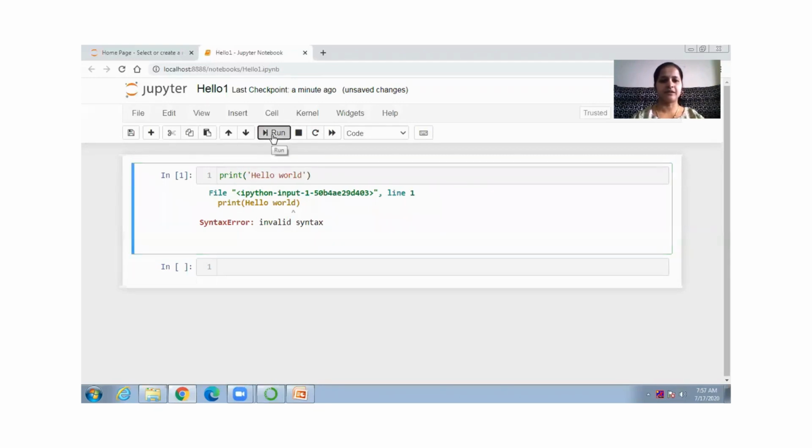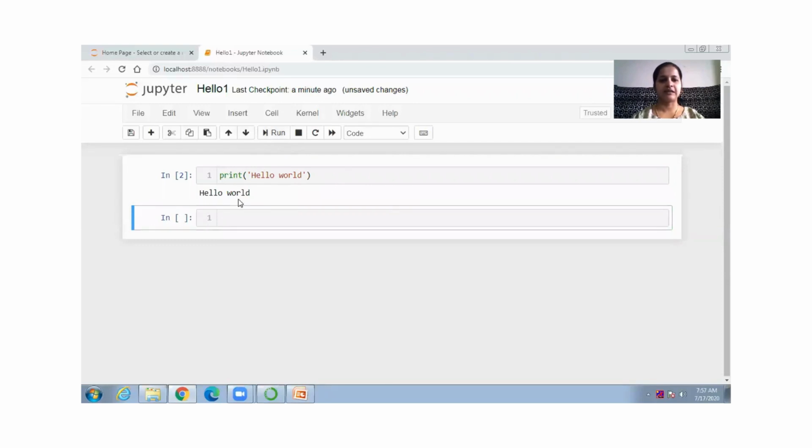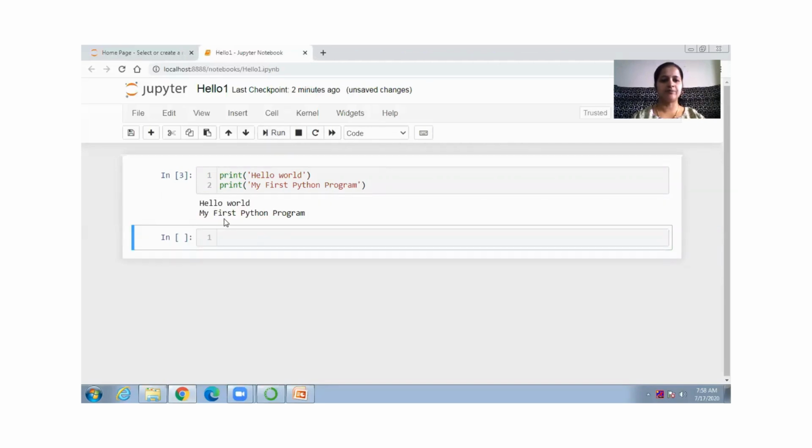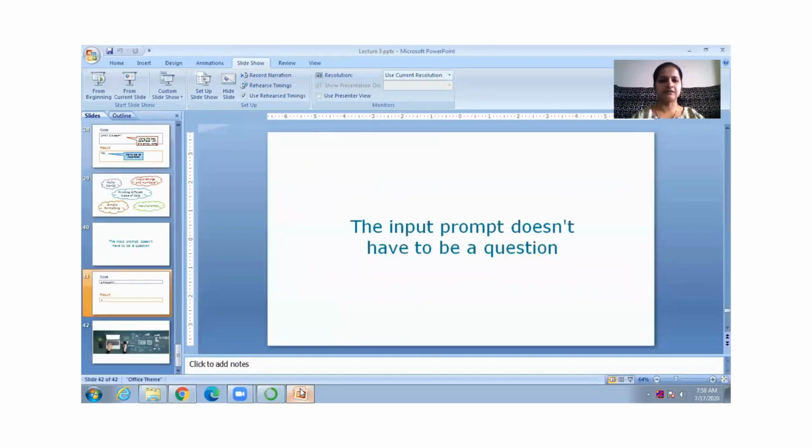So I'll enter quotes here. And I will run it again. So we have got hello world as the output. So next what we have done, print my first Python program. Okay, now run this. So we will get hello world, my first Python program. So that only we have seen here.